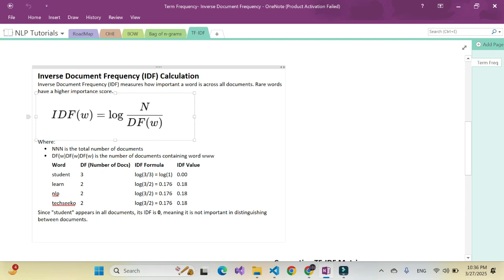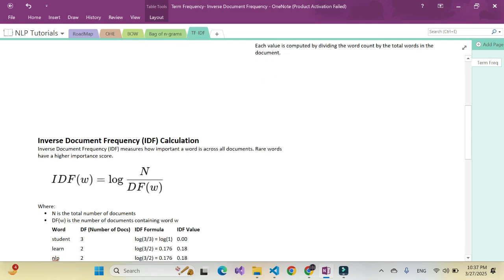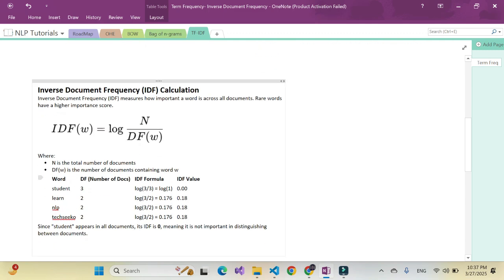It says IDF of any word is equal to log of N divided by DF of word, where N is the total number of documents and DF, document frequency, is the number of documents containing word W. Okay, so here you could see the 4 words which we had, and the document frequency for student is 3, because it appears here 1, 2, 3. So document frequency is 3, and the formula would be log 3/3, which is 0.